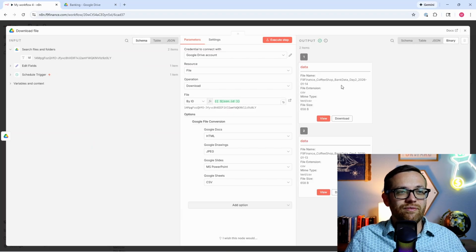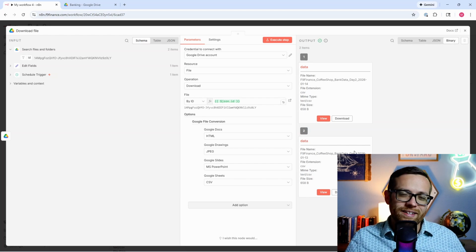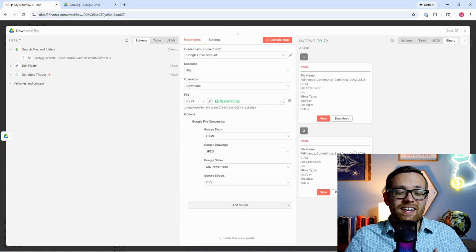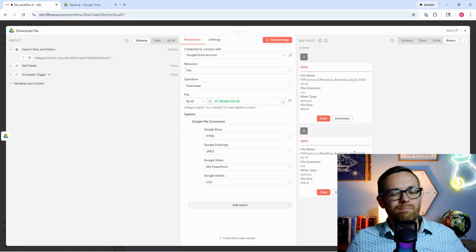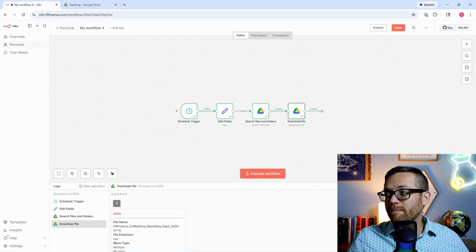Indeed, they did. So there's our 2 files, bank data day 2, bank data day 1. Now, I am being a little bit limited. Obviously, we talked about 90-day lookbacks and things like that, but I want to make sure you really understand the structure and how to build this versus just piling all the data in. So that is our executed download file.